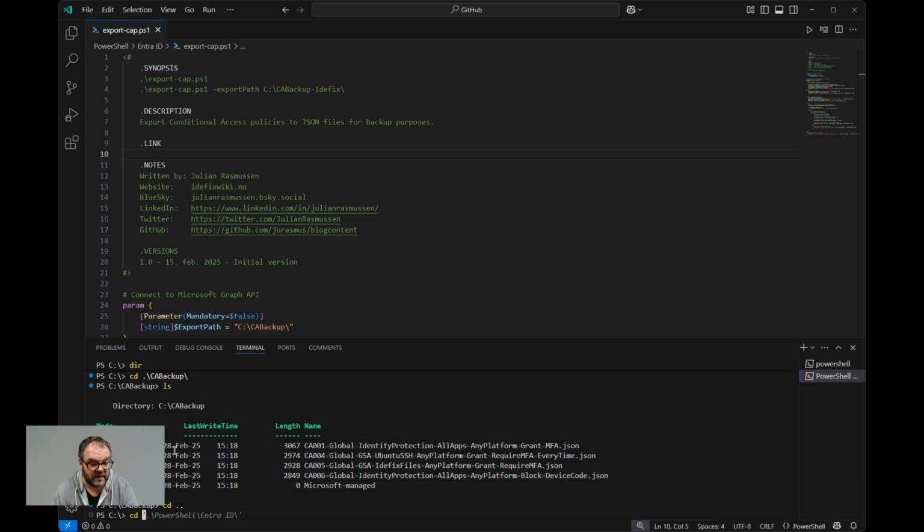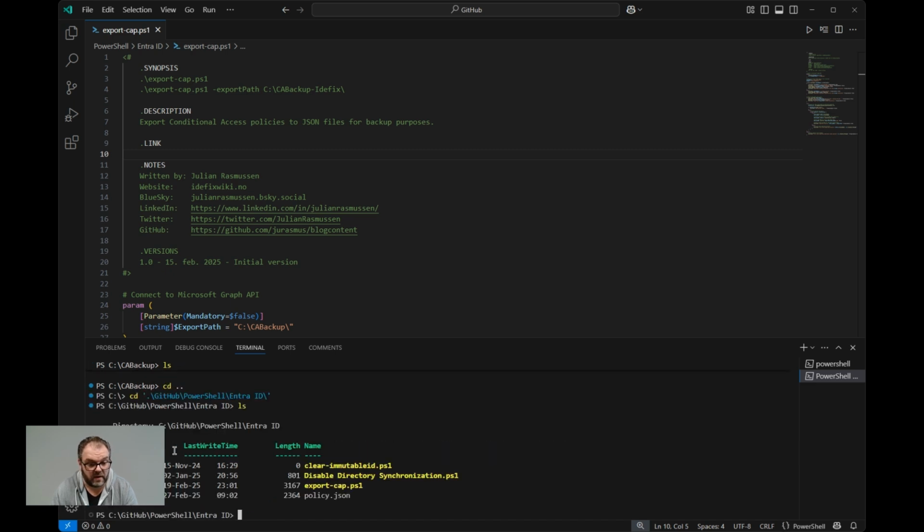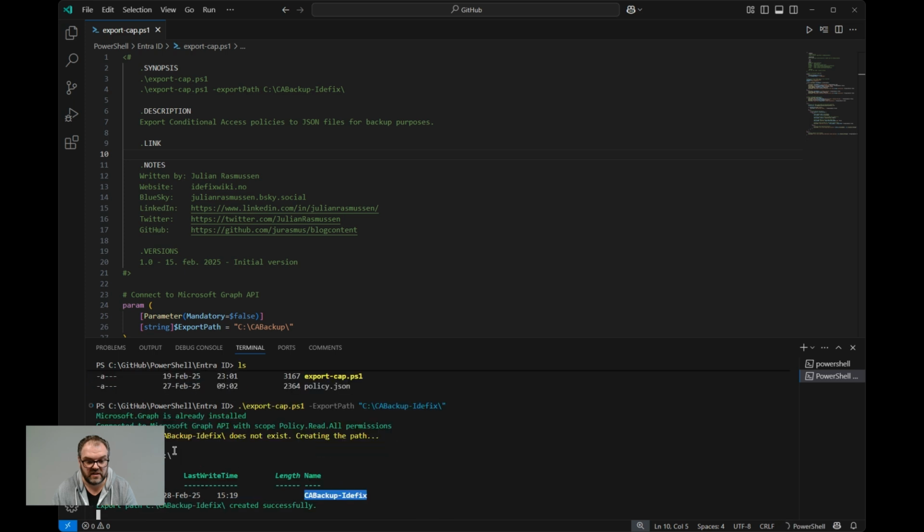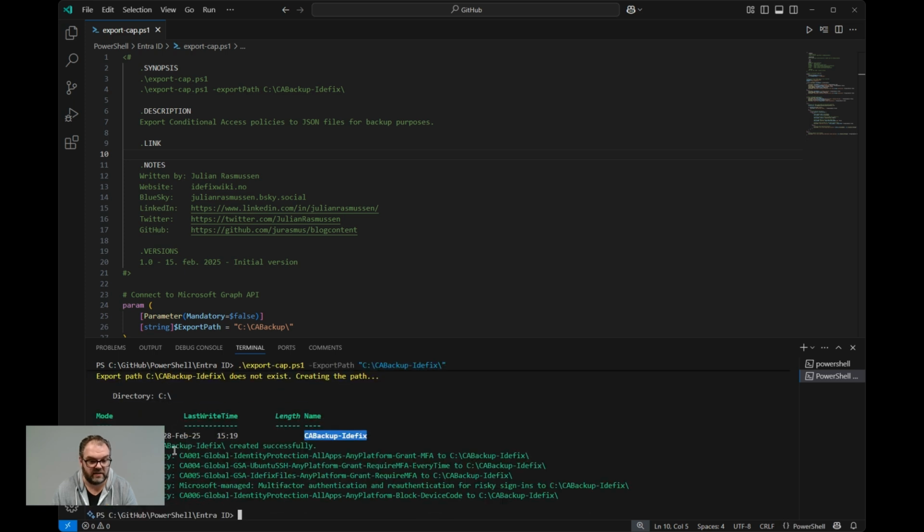If you jump back again to the folder where we have the scripts running, here we have the export script again. We can do export, and let's try the export path CA backup -idfix. And again, it created the folder and it ran.